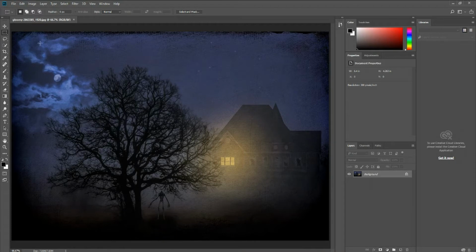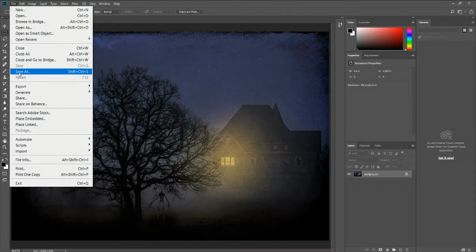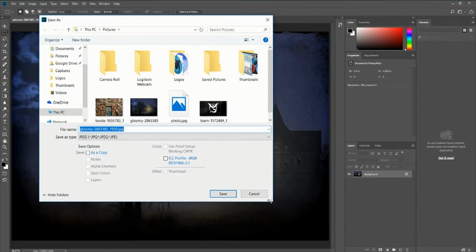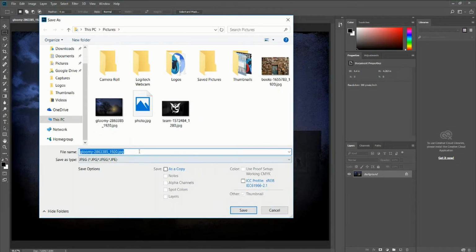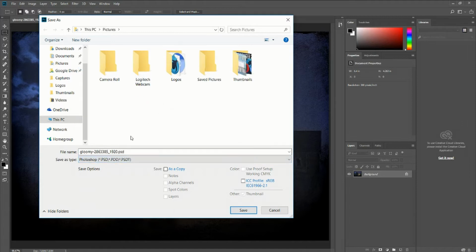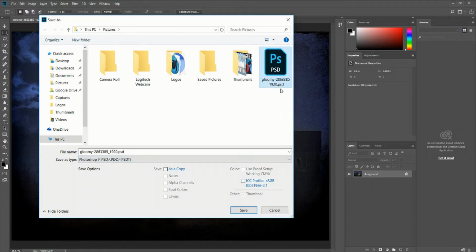If we want to save this image as a file we can later edit, it's a good idea to go up to the File menu and choose Save As, or hit Shift-Control-S on your keyboard. Specify a location on your computer. Change Save As type to PSD or Photoshop document file. By saving it as a Photoshop document, you'll be able to make changes to any edits you did within Photoshop when you later open it up.